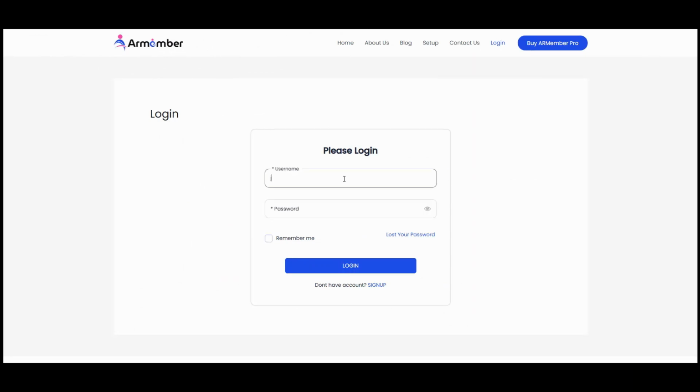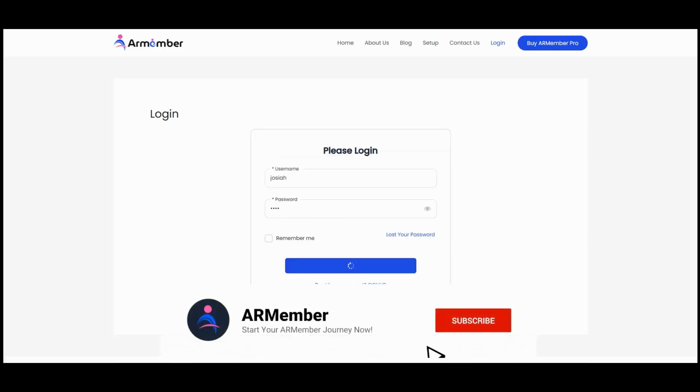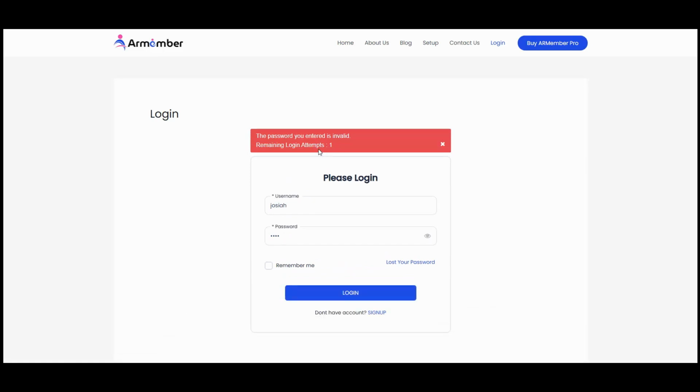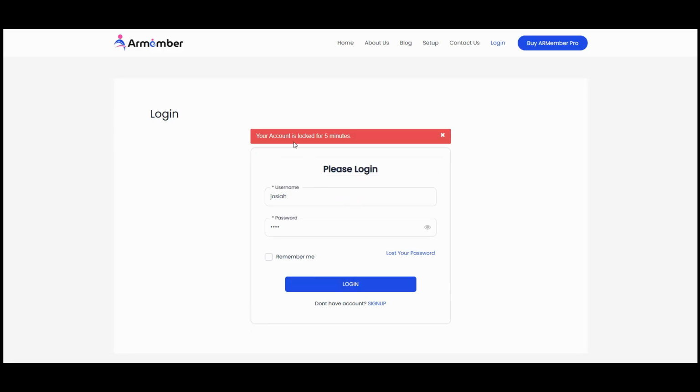Enter a valid username and an incorrect password, then click the Login button. As you can see, an error message is displayed along with the remaining login attempts. Now click the Login button again. Again, an error message is displayed. We've already made 2 failed login attempts. 1 more failed attempt will lock the account for 5 minutes. Let's try it. As you can see, this account has been locked for 5 minutes.